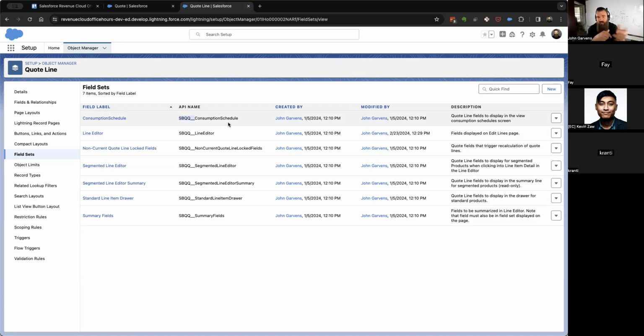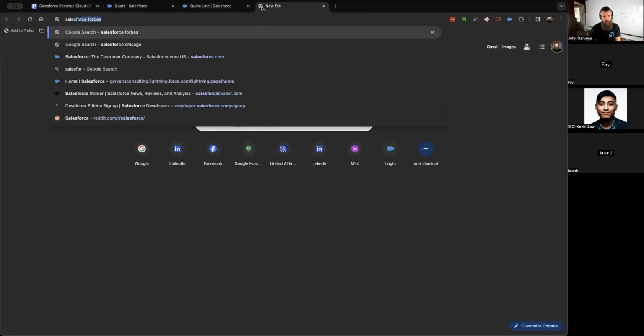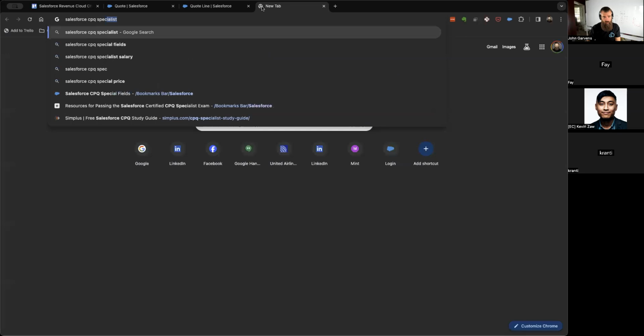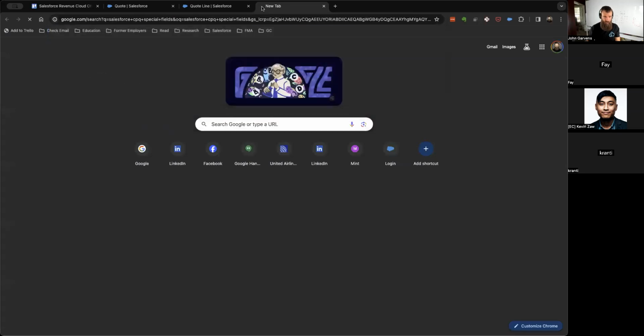So we can add to this and create our own, but these are what you get out of the box. So if we do create a new field set, how do we actually make the CPQ determine which field set to use? And that's where we get into the special fields. Salesforce CPQ special fields.